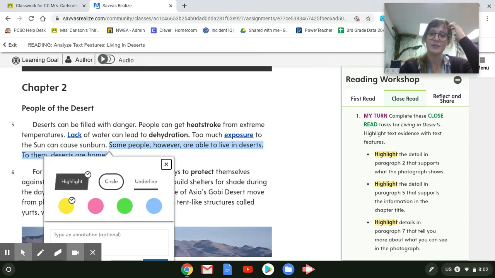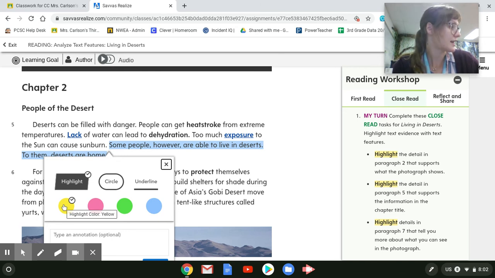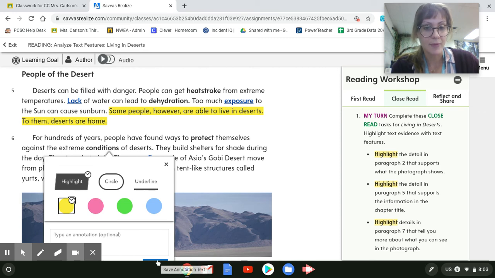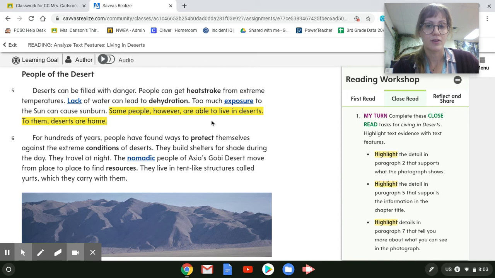I think that really supports the information in the chapter title because the chapter title is People of the Desert. So I think these people that are able to live in the desert are the people of the desert that the book is talking about. So I'm going to go ahead and highlight that. And then, my save button is all the way down here. Save, exit. Okay. Now I'm going to let you do the rest of the underlines and highlights on your own.